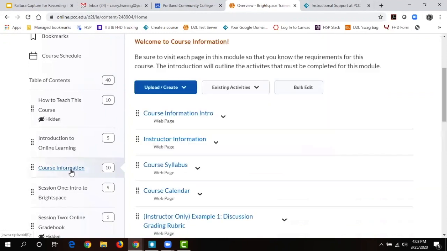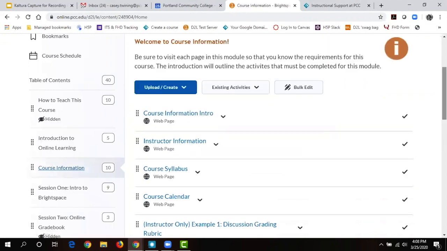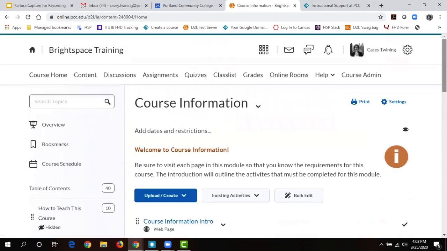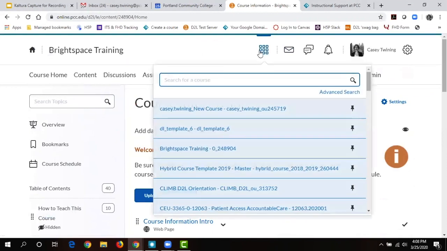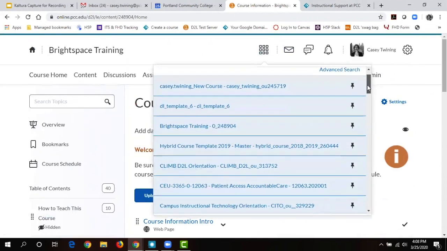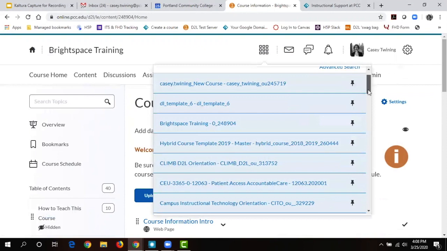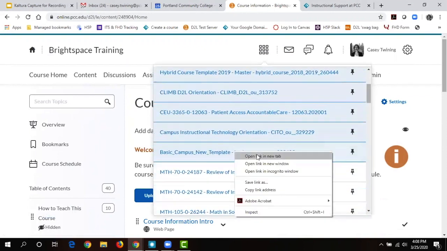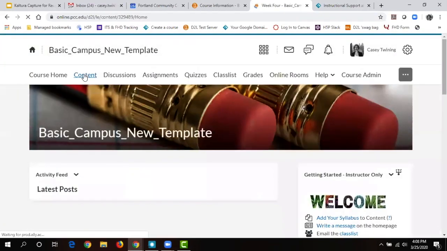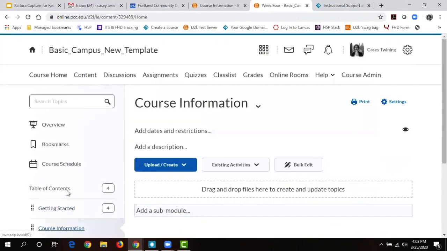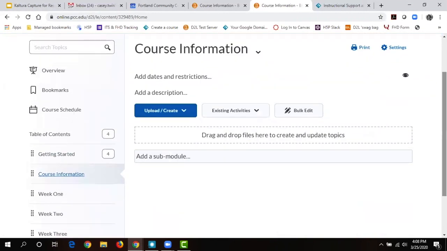Where you should put your syllabus is the course information module. And this is probably what you guys have already covered with the basics series. Yours is going to look a little different. It's going to look more trimmed down. Your course information module is going to be empty, waiting for you to upload things, right? So this is what it's going to look like.